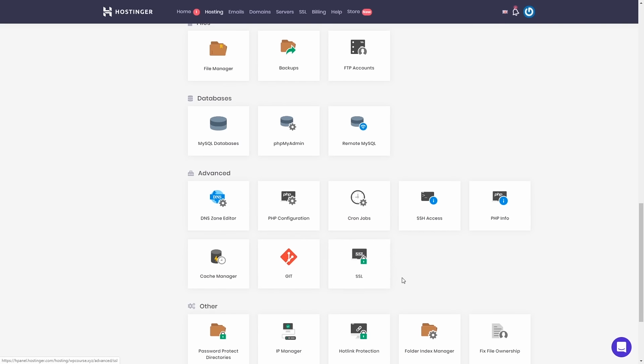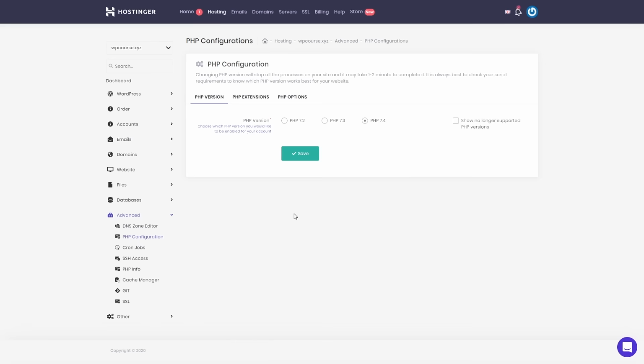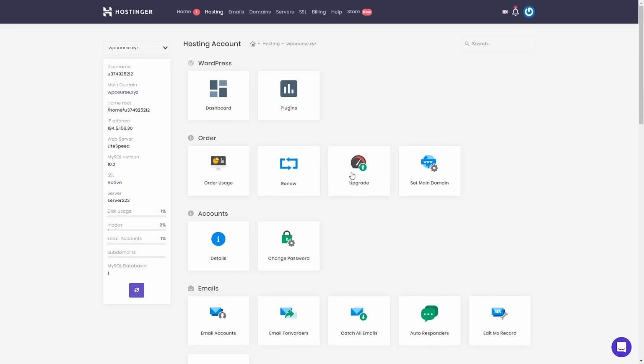As you probably remember, we used the SSL section to install our SSL certificate. And probably one of the more important settings is PHP configuration. By clicking right here, you will be able to change your PHP version. If it's not set to the latest one, I highly recommend you choose the latest PHP version, because it's good practice to keep everything up to date and it will make your website load a little bit faster.